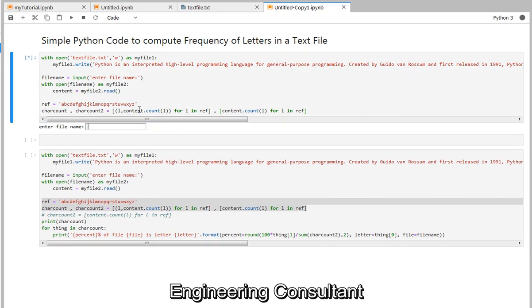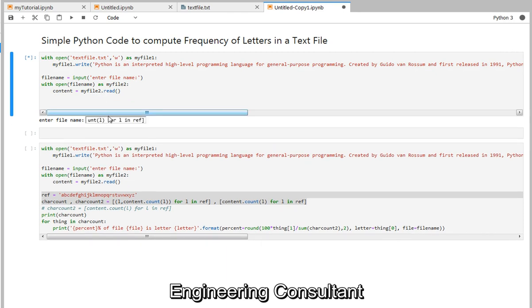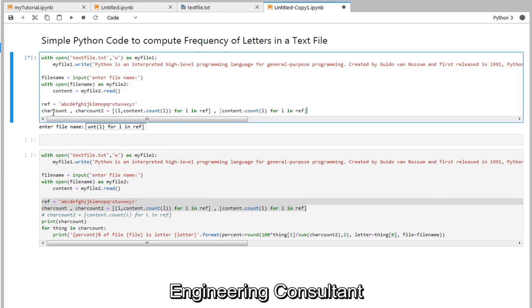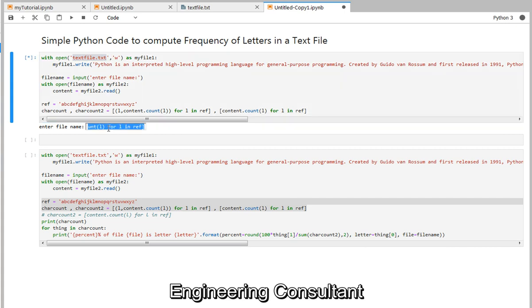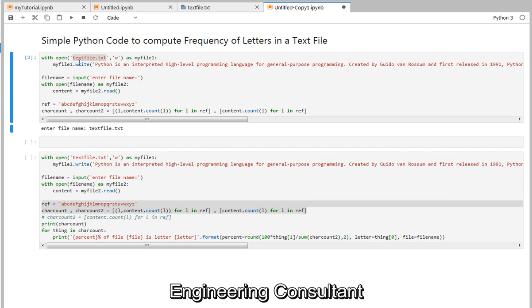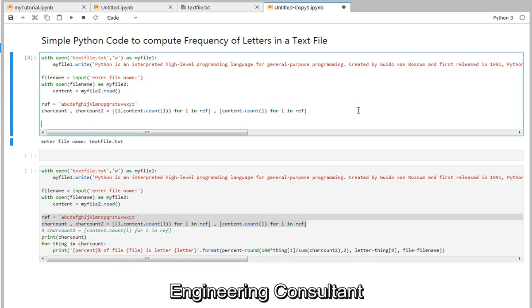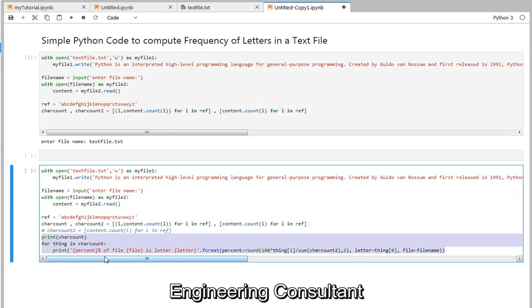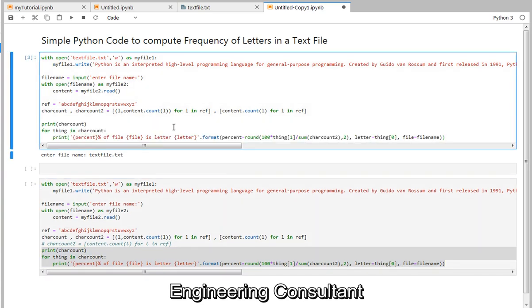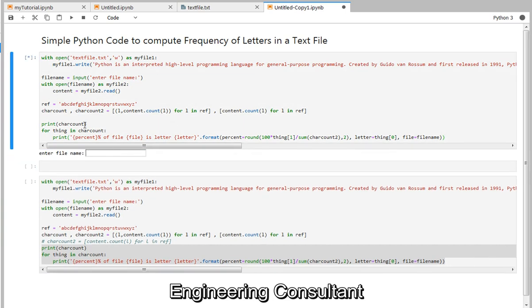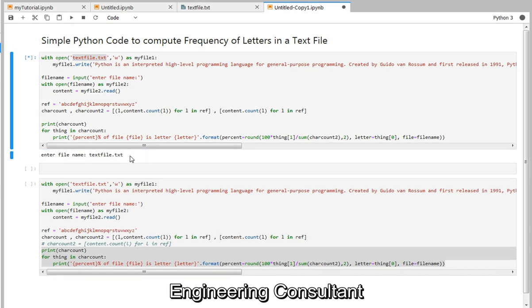So it's asking for the file name again because it's running the whole thing. Okay, so let's just enter the file name. Okay, so it's done. Now the last step is just printing and displaying things. So I am going to print the outcome. Again it's asking the file name because it's running the whole thing again. Okay, and there you go.